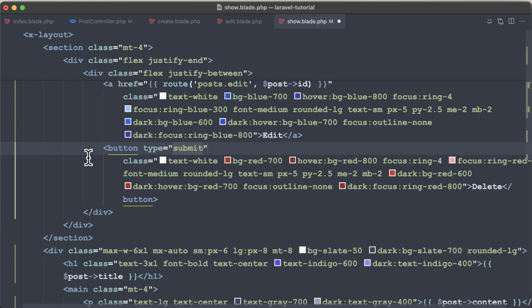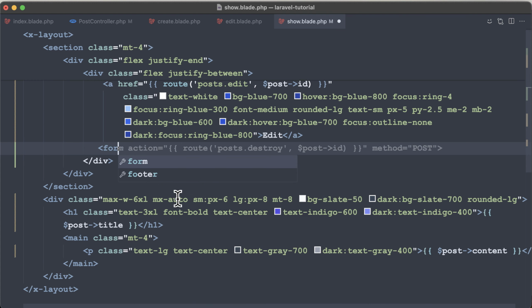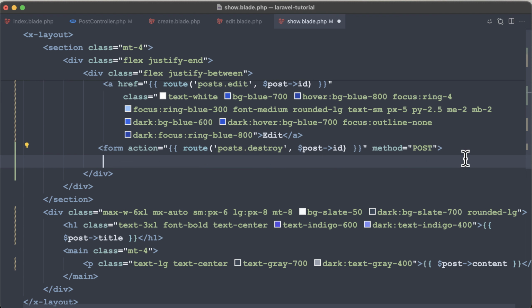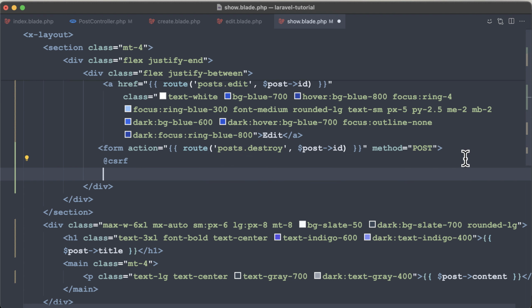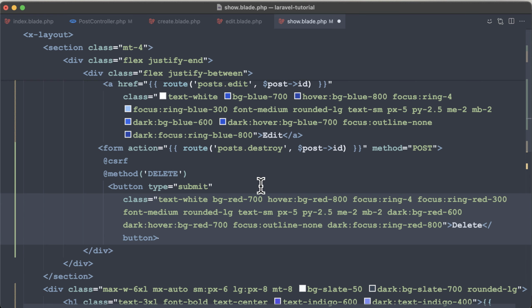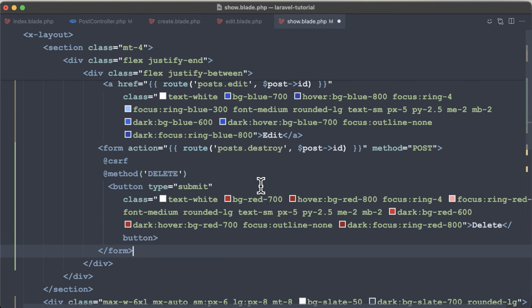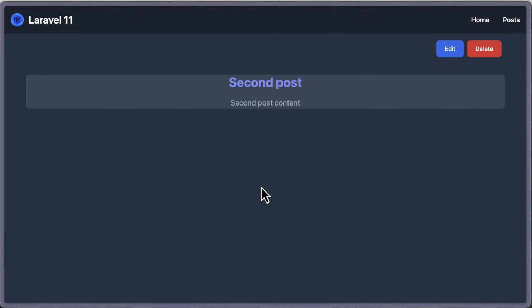Okay. Then I'm going to cut this and add the form with the action to be route post.destroy, passing the post ID, adding the CSRF token, and also the method. We need to override that to be a delete method, not post. And then I'm going to add the button and let's close the form. Save, come here, refresh. Now we are in a second post.